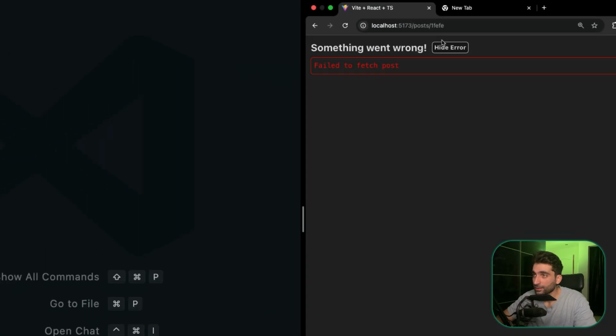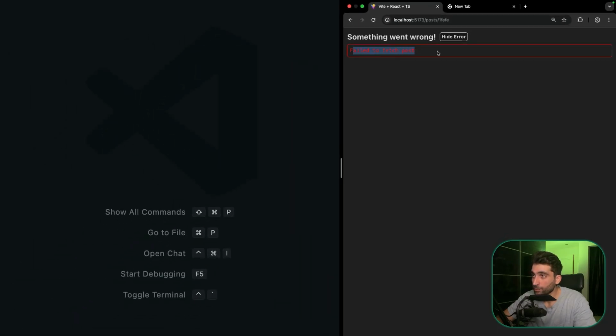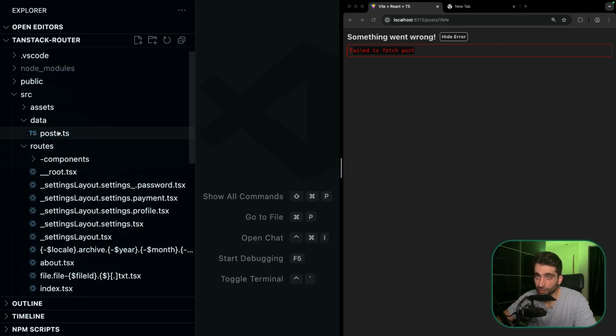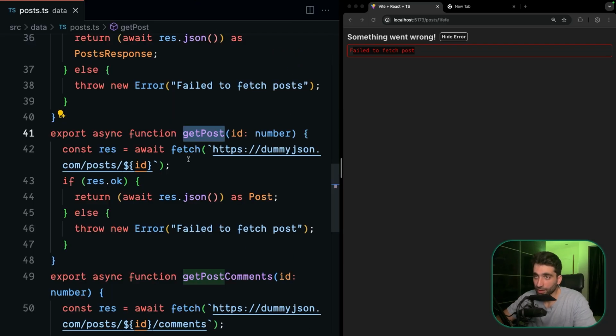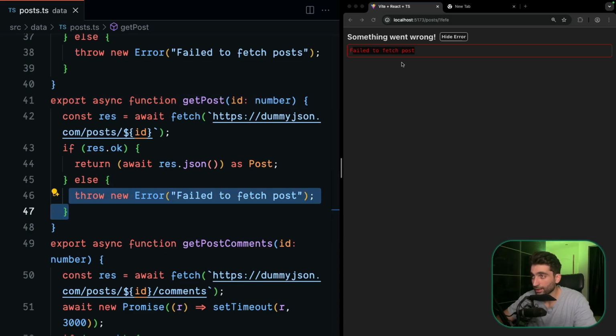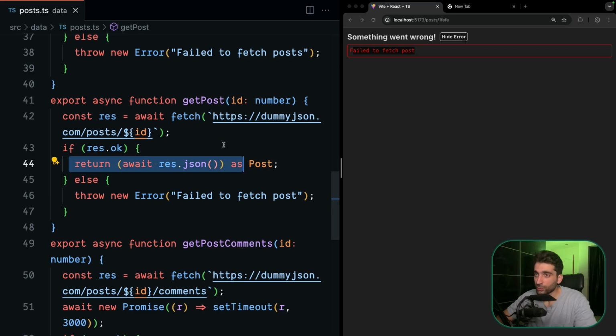And as you can see, we're going to get an error, failed to fetch post, which is the error that we are throwing here in our data posts file in our get post function. In here, we are throwing this error, and this is what we are getting here, because in this case, the API is going to return an error. What we can do is, of course, customize this error page and make it look like it belongs to our application a little bit more.